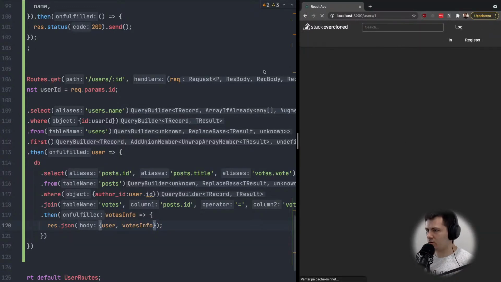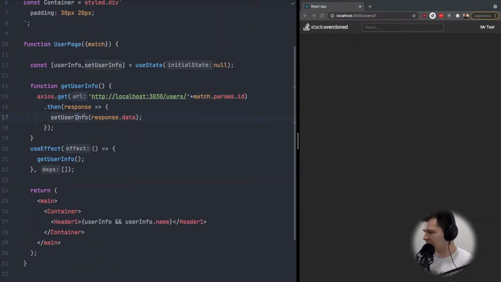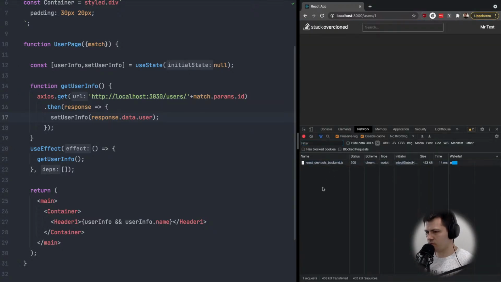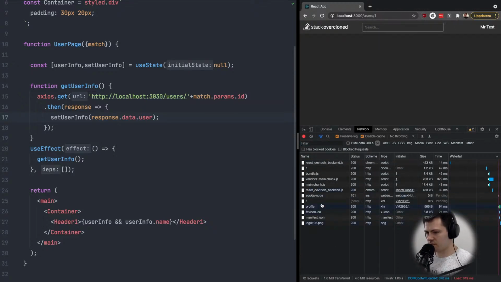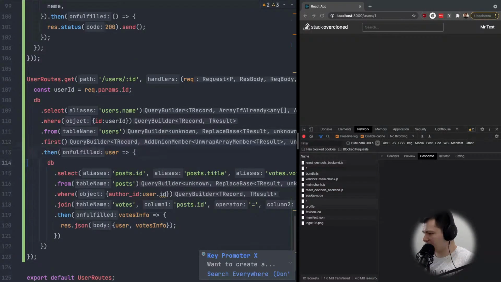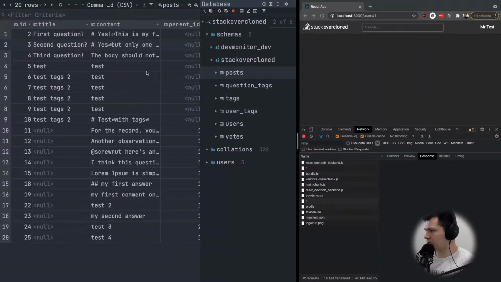Now this will not work, so let's go back to user page, and here we are setting user info from the data from the response. So we need to change it to user like this. Let's refresh. Let's check response here. Refresh. Okay, so this doesn't work. I guess there's something wrong with my second query. We are selecting posts ID, post title. Let's check columns here. Yes, it's title.